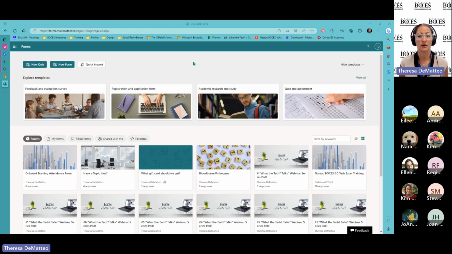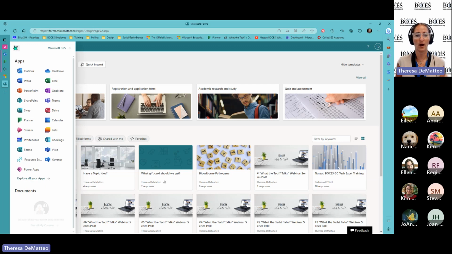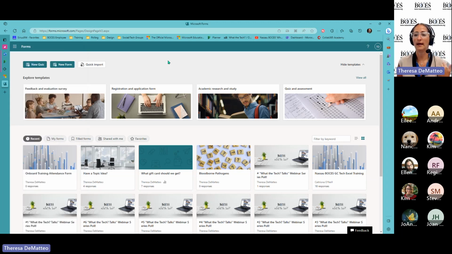So right now I'm in forms.microsoft.com. That's one way that you can access Microsoft Forms. But another way, obviously, is to go to your waffle on the left-hand side. If you do not see it in the drop-down option here, you can always go to Explore Your Apps so you can find that alphabetized version and look for Forms. Sometimes if you haven't accessed something in the past, you may not see it right away.